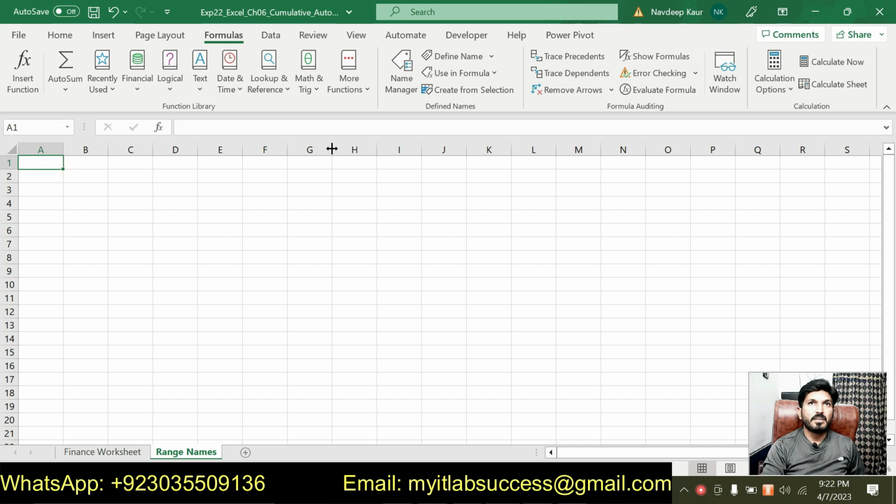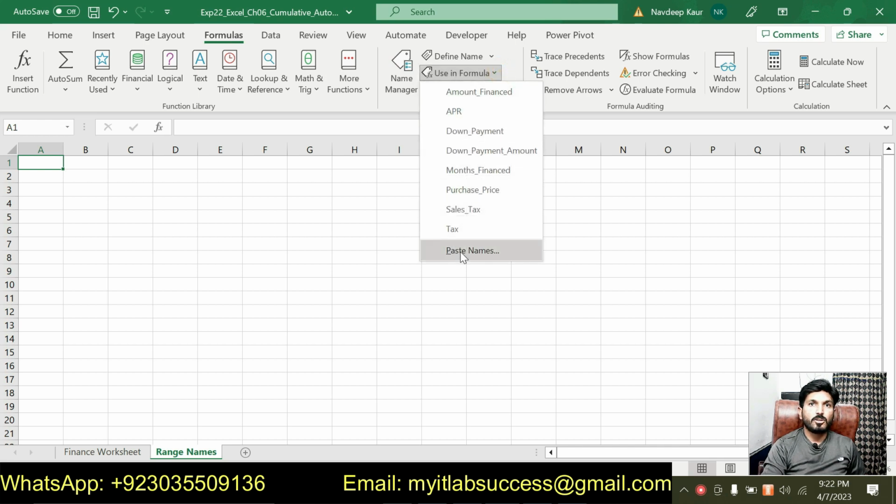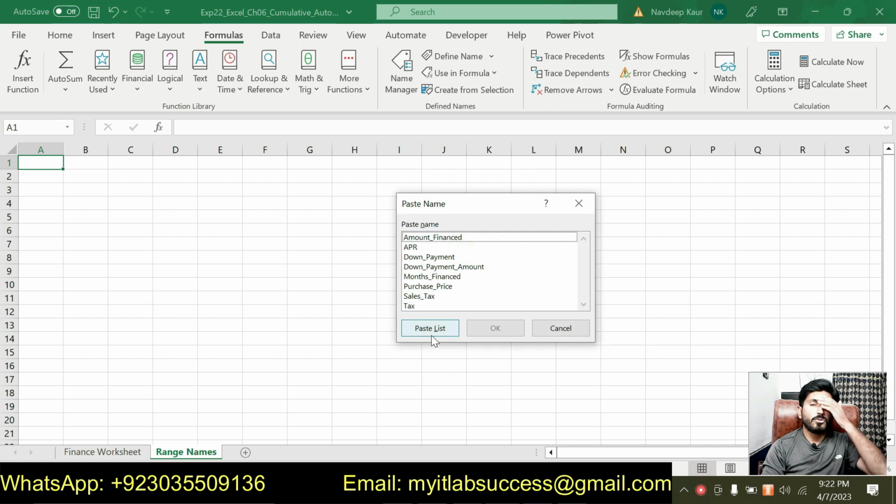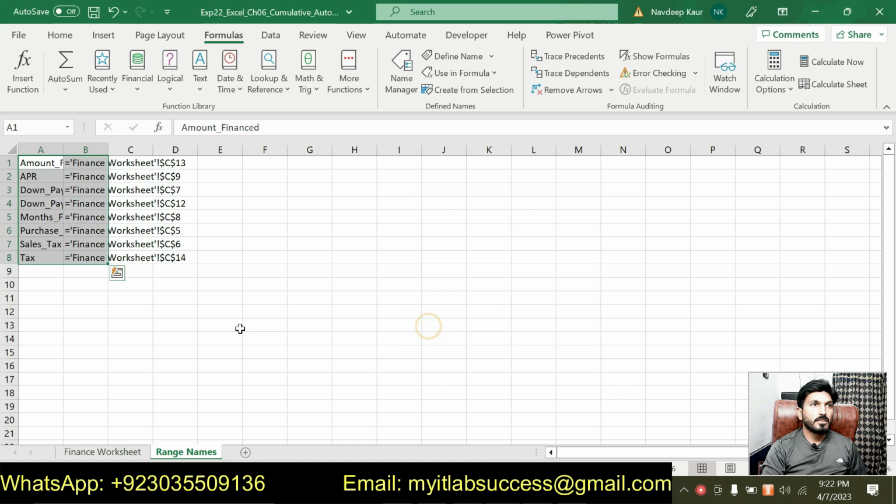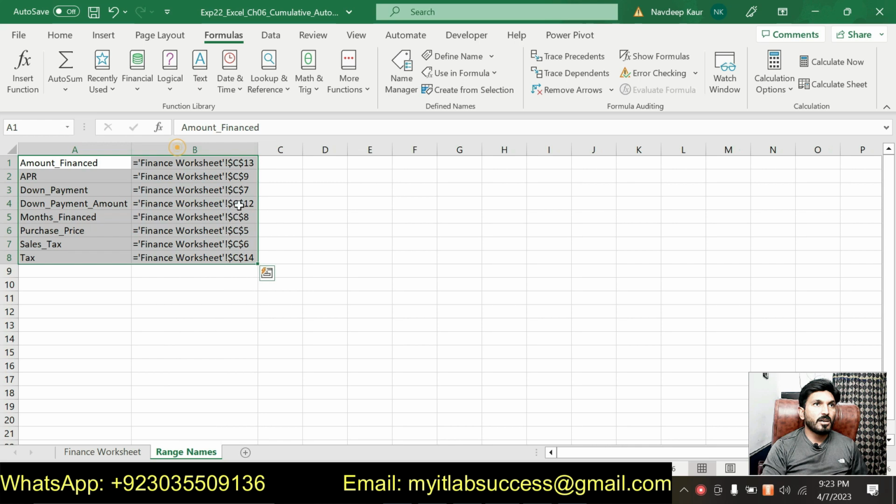We are supposed to paste the range names in cell A1. So click cell A1 and go to the formulas tab and define name group. Click on use in formula and click on paste names. And now we are supposed to paste list, so just click on paste list. You can see that all the range names have been pasted in cell A1 of the range names sheet. Now we are supposed to resize this column for proper display. So this is all about step number 5.